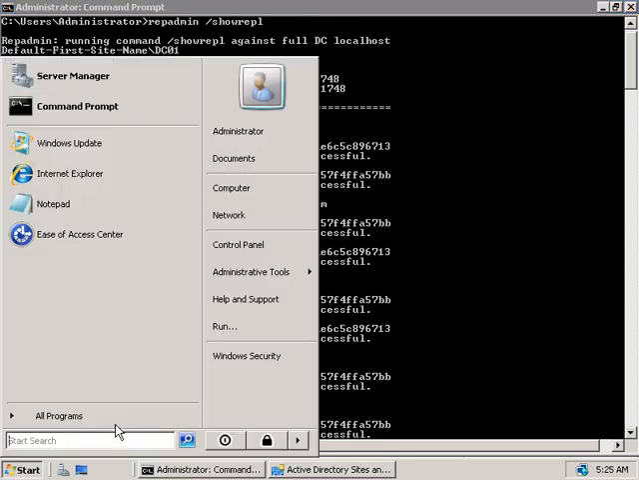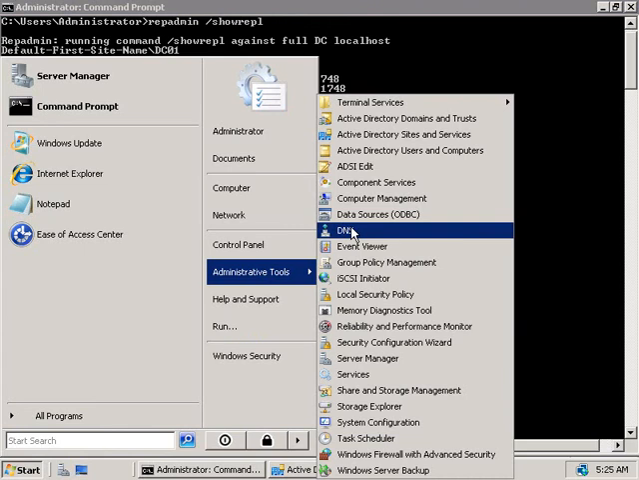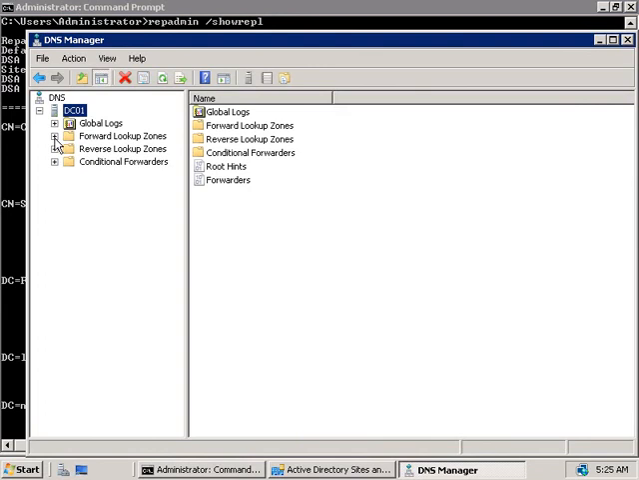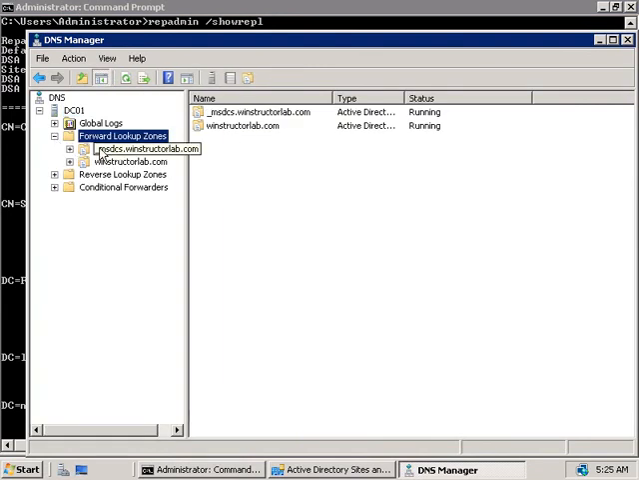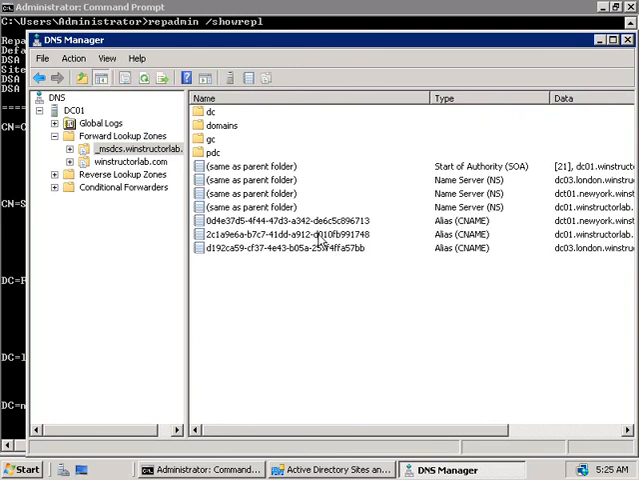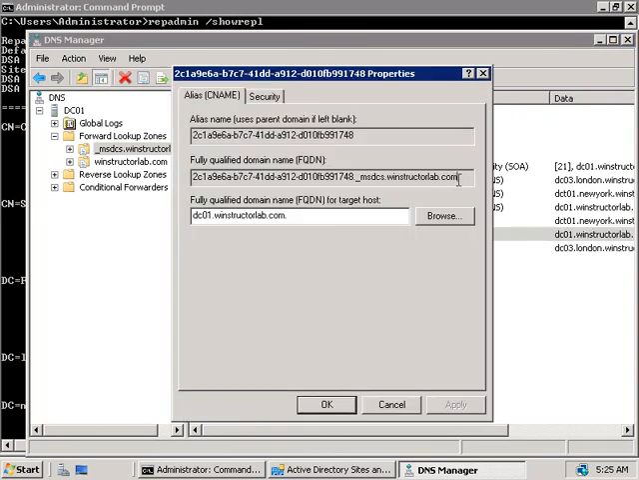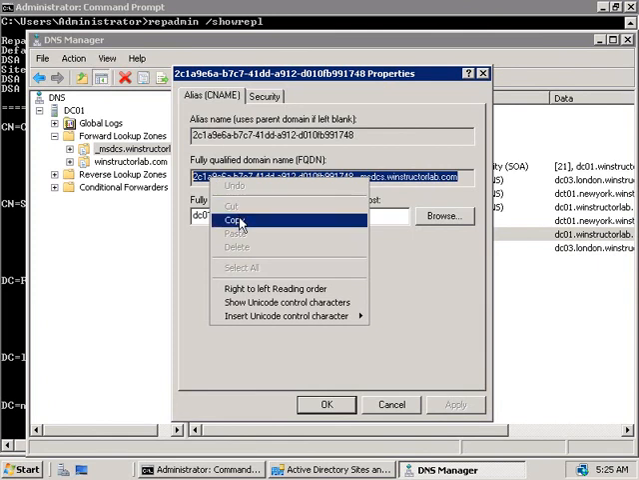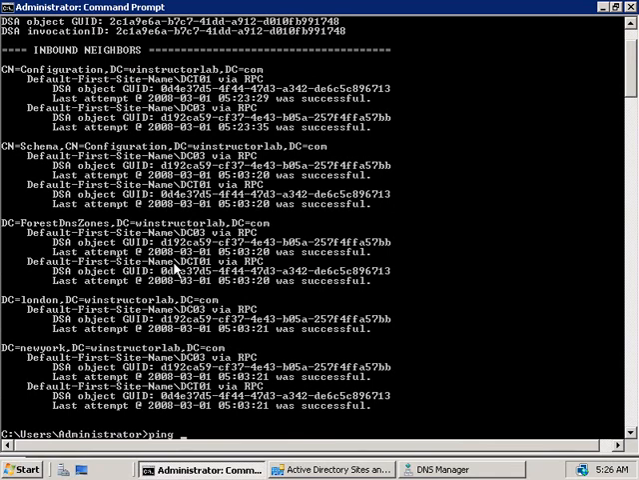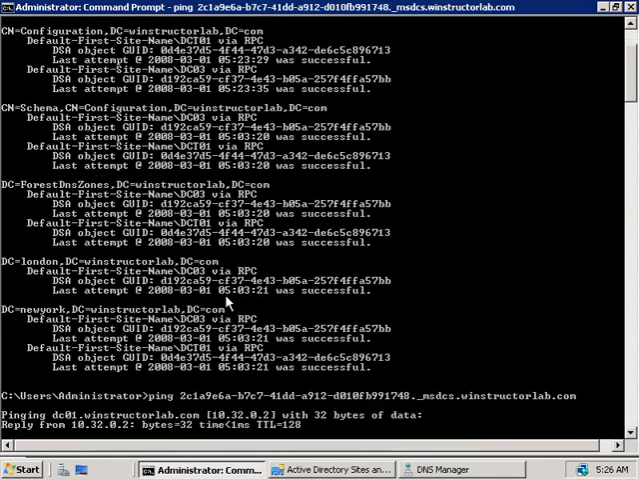So if we go and click on Start, Administrative Tools, and we'll launch the DNS console, and we'll expand our server, and then our forward lookup zones, and if we select this _msdcs folder here at the top, in the right hand side, you'll see our GUIDs for each of the three domain controllers that I have here in my forest. Now you might also note that if I double click on any of these, and I'm just going to copy this fully qualified domain name field here, and if we go back to our command prompt, and I'm just going to type in ping, and then we'll right click and we'll paste that information in.